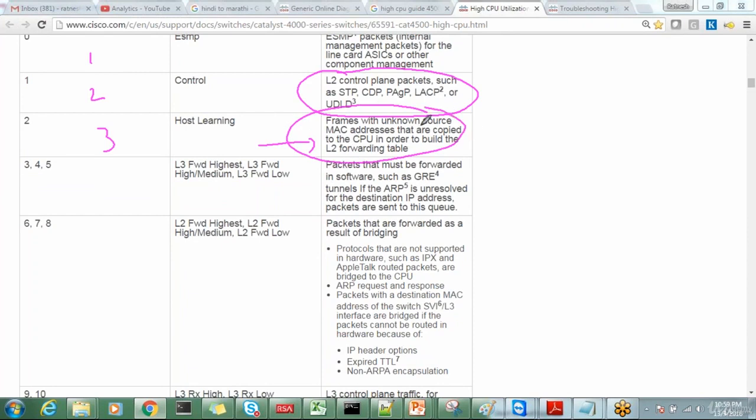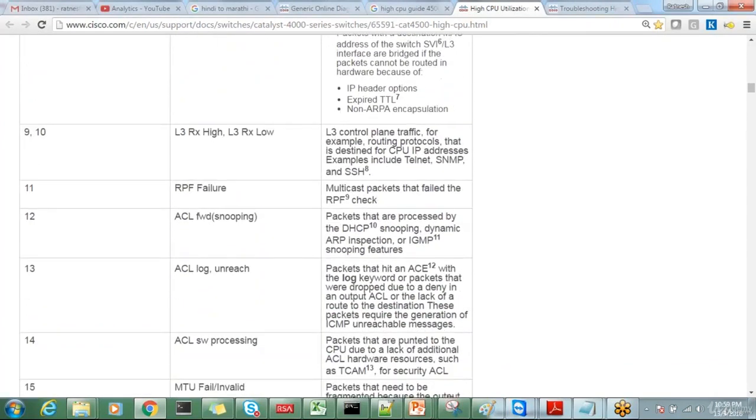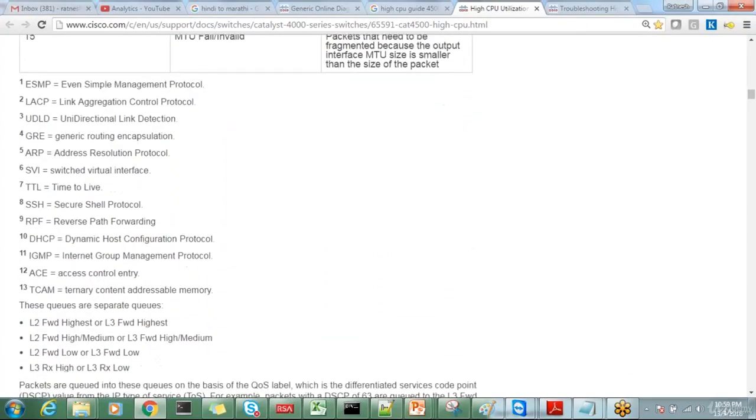This is related to ARP, maybe unresolved ARP. Queues 3, 4, 5 are reserved for L3 forwarding, low, medium. Here you will find some high and low terms in 4500. High is nothing but the higher management protocol, low is nothing but the lower management protocol. We'll see that in this particular PDF or notes. So these are the queues reserved for different features, and these are the control packets that we have discussed in the Cisco Live document.